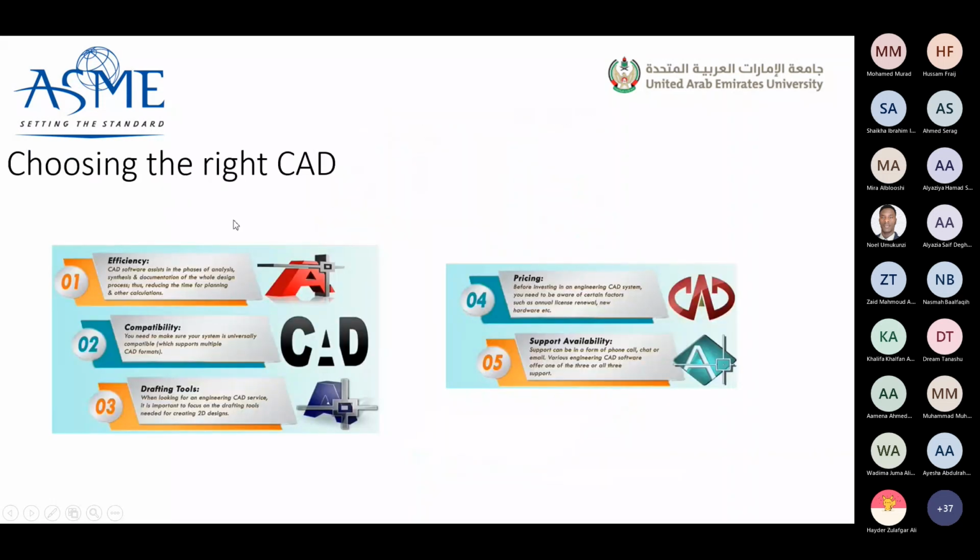So how can you choose the right CAD? First of all, let's assume that you are a company owner and you need to select the right CAD for you. So first of all, you think about the efficiency of your employees and the efficiency of the CAD software itself, or even the efficiency of your computers, the efficiency of your desktops. How can you adapt for that CAD within the servers that you are having? This is all related to the efficiency.